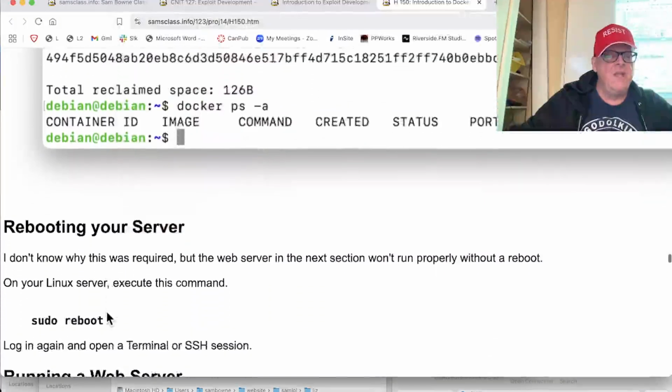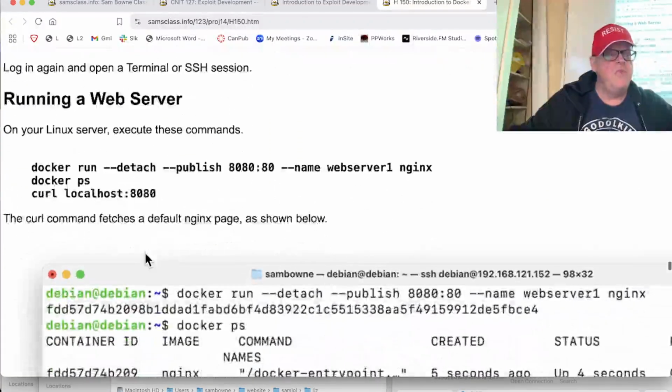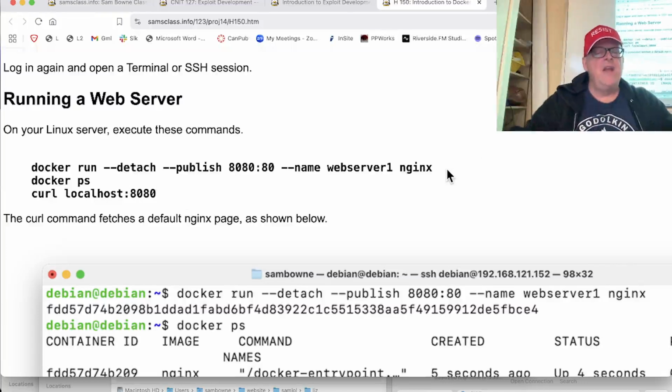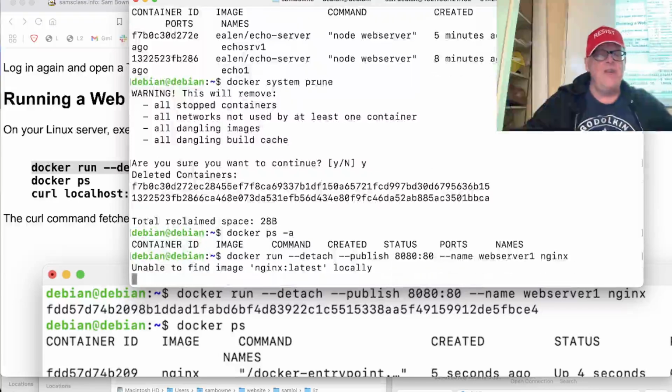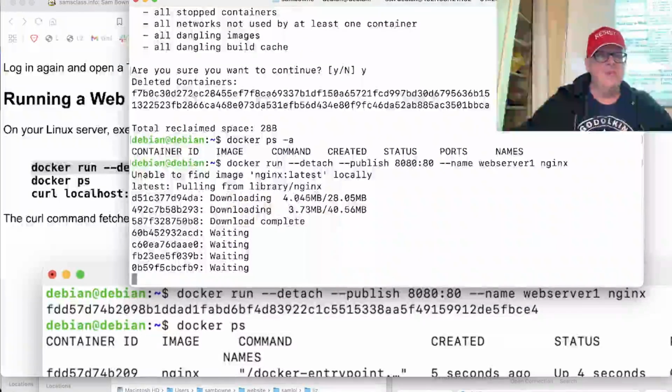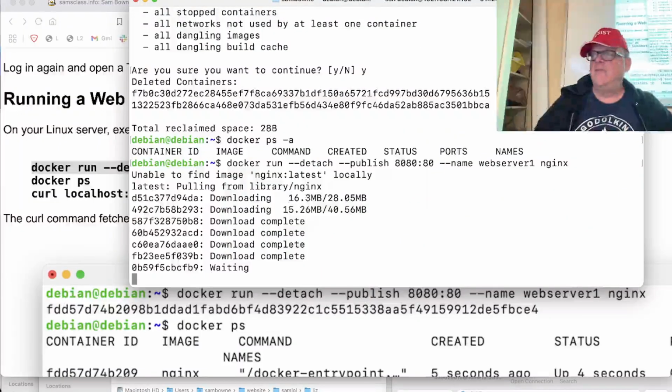So, like I say, I had to do a reboot before any web server. We'll see what happens here. Now I'm going to run Nginx, a popular web server like Apache. I'm going to give it the name web server 1, again publish 8080 to 80, and run it in detached mode. So this should run a web server. And since I deleted my images, it's going to have to download the Nginx, which is bigger. So it'll take a little while to download the files for Nginx.